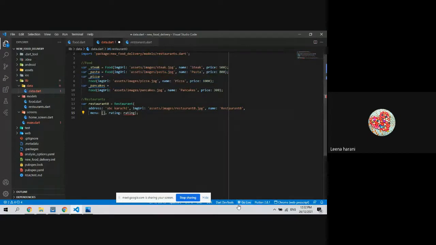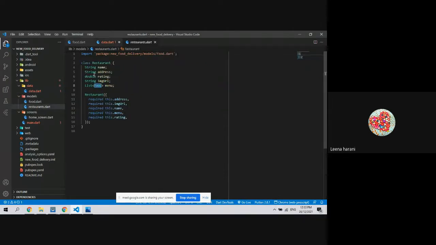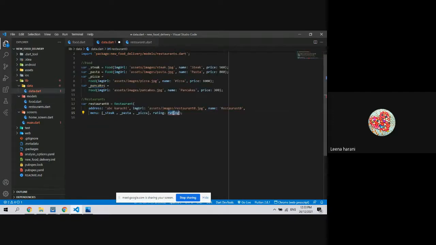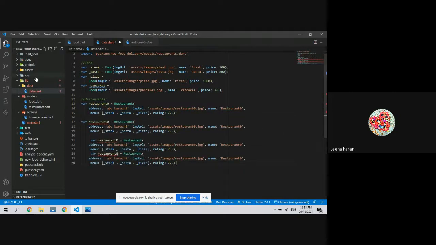So we can consider something like steak, pasta, and the rating is a double. So let's say 7.5. Let's quickly copy paste this, creating four restaurants.